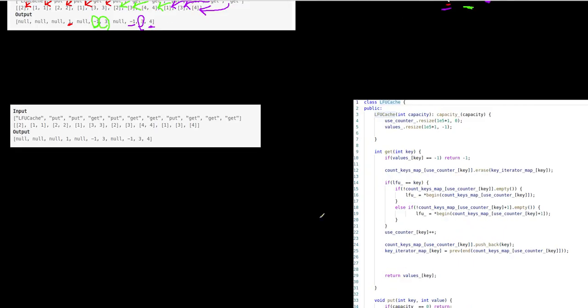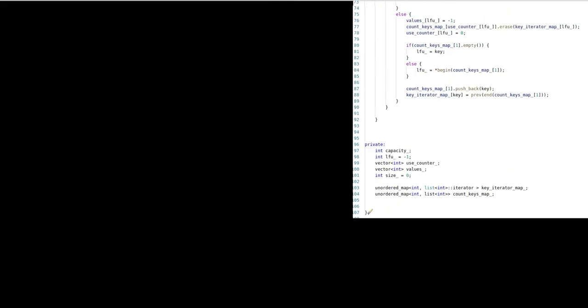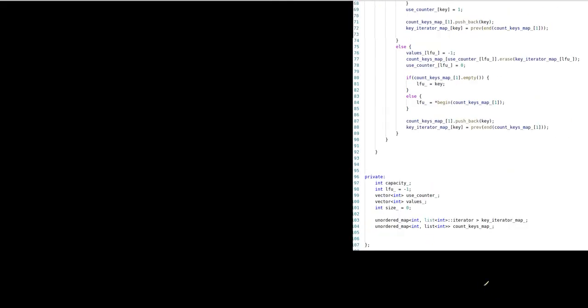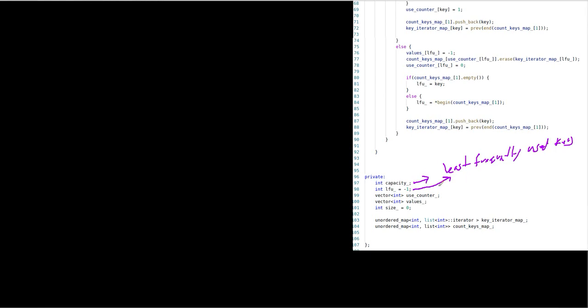Now, how can we solve this problem? We need some variables in our class. Capacity represents the capacity of the cache, as we saw in the example, it's 2. LFU is the least frequently used key, and this key will be invalidated if the cache is full.